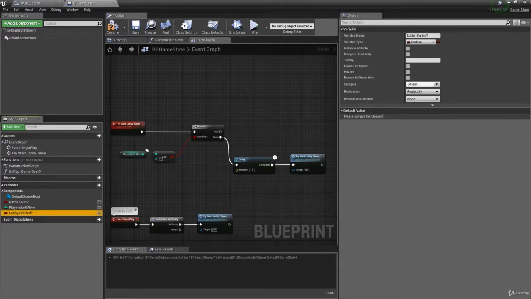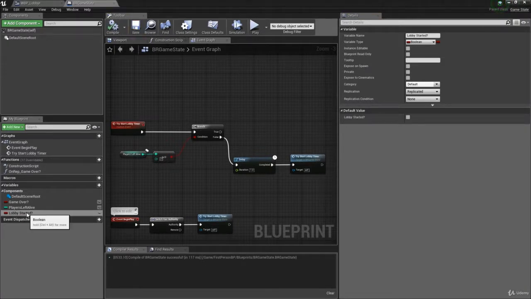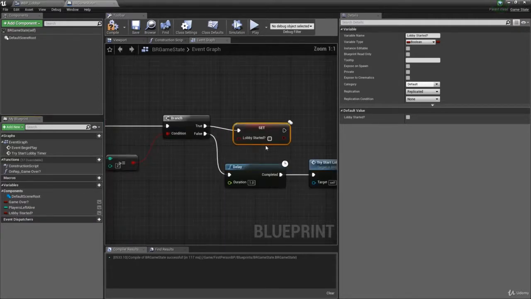So this is tracking whether or not the lobby has actually started, and we need to replicate this so that clients know whether or not the lobby has started so they can put it on the UI. So I'm going to hold Alt and drag it into here, and I'm going to check this box that says lobby started. So now the lobby has definitely been started.